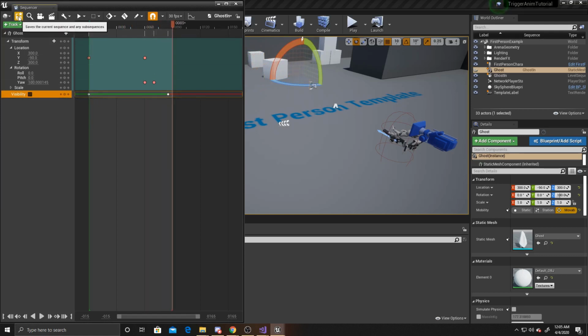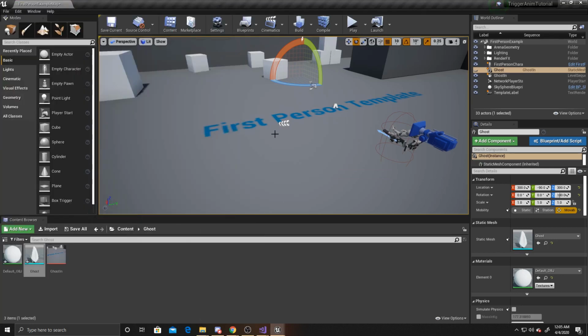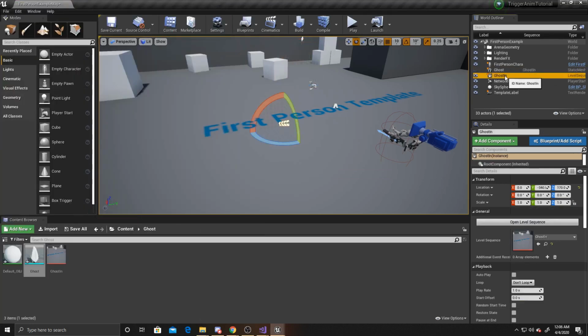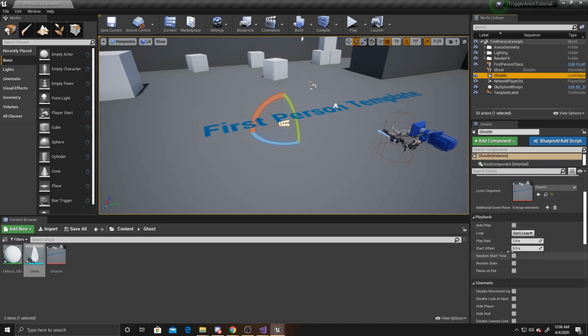So we can go ahead and save this. That's all I'm going to be doing for the animation. We can go back to our scene, and then you want to find your ghost in level sequence. And we're going to scroll down to the playback section. I'm going to autoplay for this video. I'm only checking this off temporarily. In the next video, when we use trigger boxes, we'll use the trigger box to play it. But just so you can see the animation play in game, I'm going to have that clicked for now.